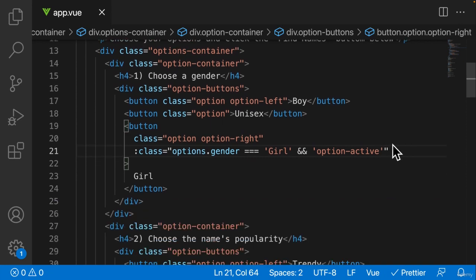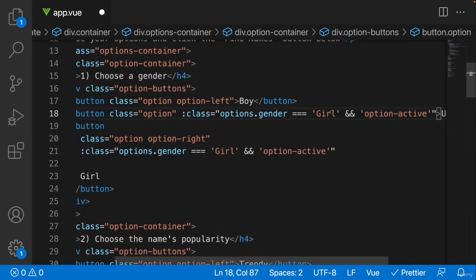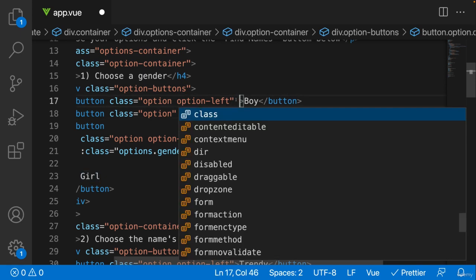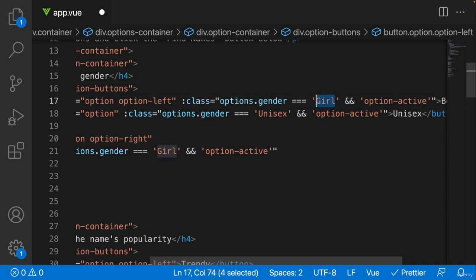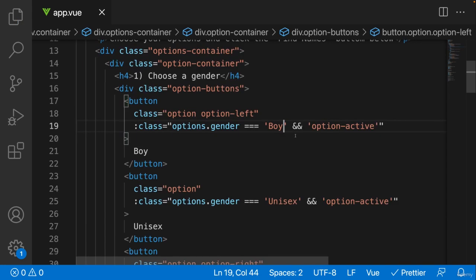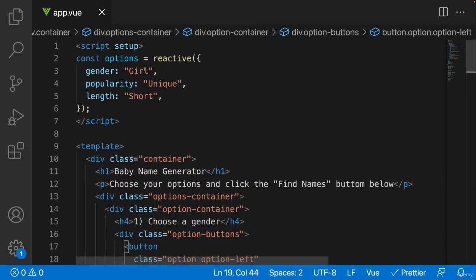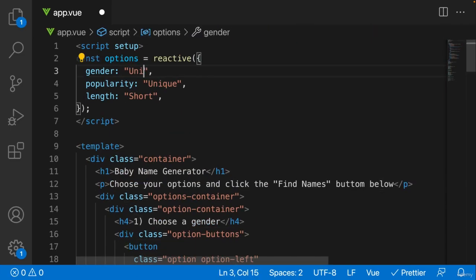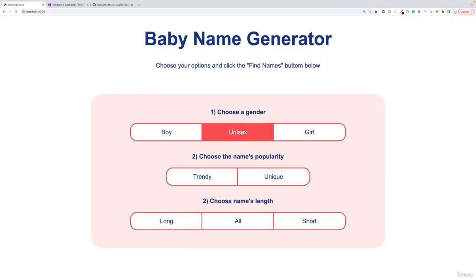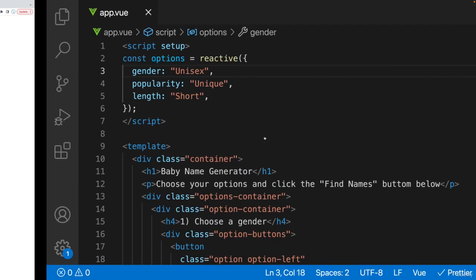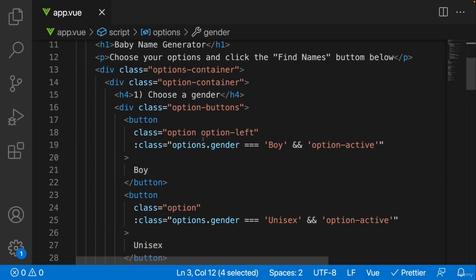And we're probably going to want to do that for all of the other buttons as well. So right over here, we can say if this is equal to unisex. So unisex. And then over here, we can say the same thing and say if this is equal to boy. Let's go ahead and save that. And now let's go ahead and change this, for example, to unisex. Now you can see that this one is the one that is colored in. Okay, so this is looking good.